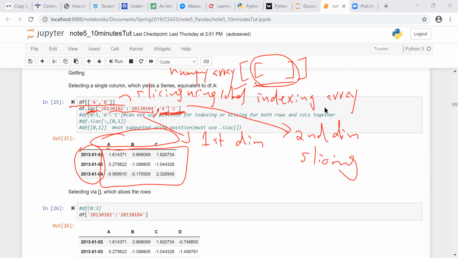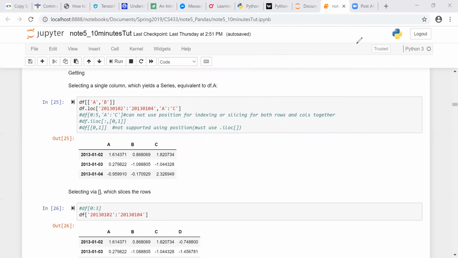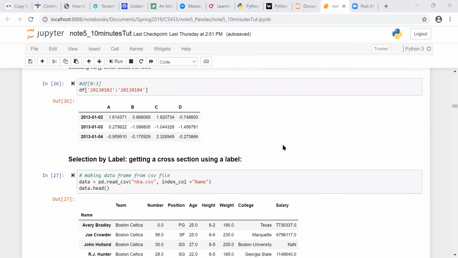And then next, let's see this df. And directly you specify the date time indexing, 02, 03, 04. Three rows. You didn't specify the second dimension, that means everything from the second dimension. So that's regarding these two.